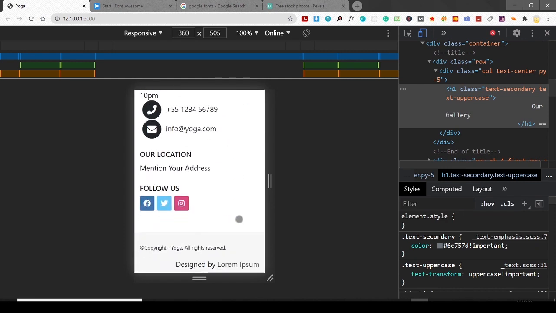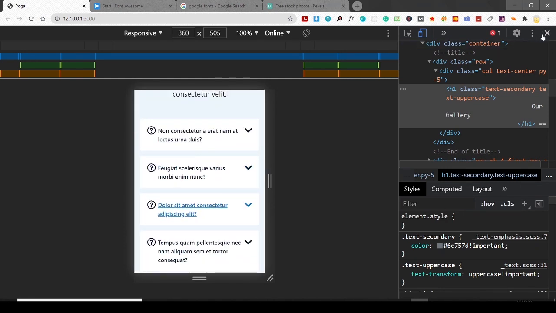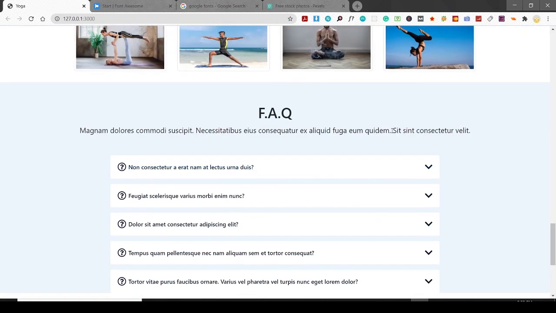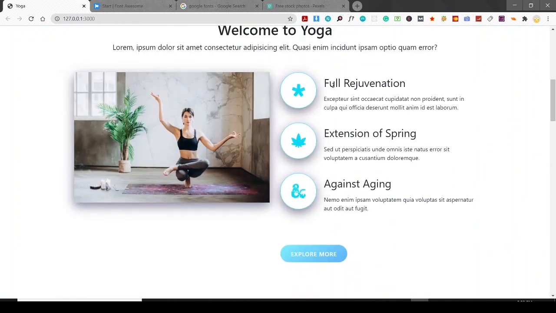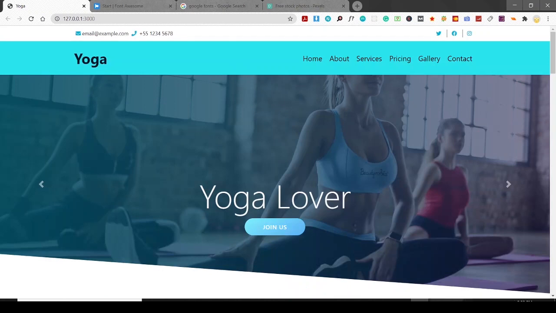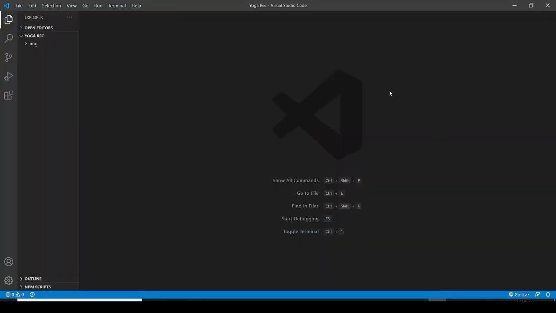So this is what we are going to create. Let's move on to the editor and start working on this web page. I'm using the VS Code editor, or Visual Studio Code editor, if you are new here. I've already created a folder. My folder name is Yoga Rec, and I do have images in this.